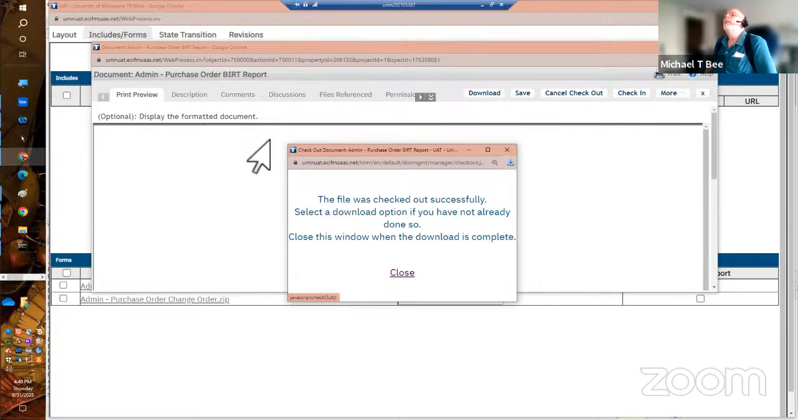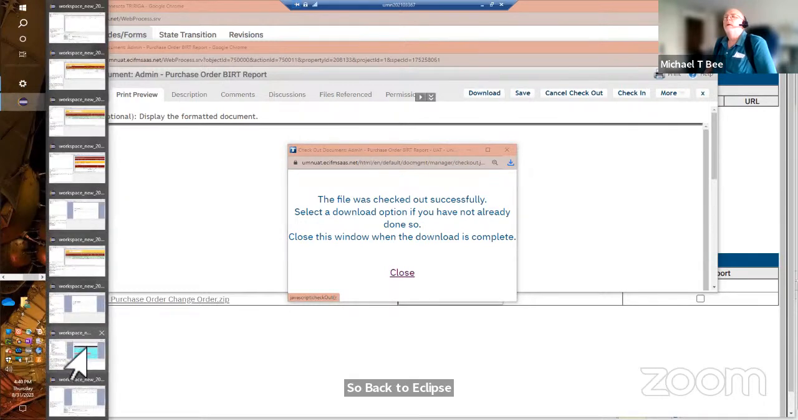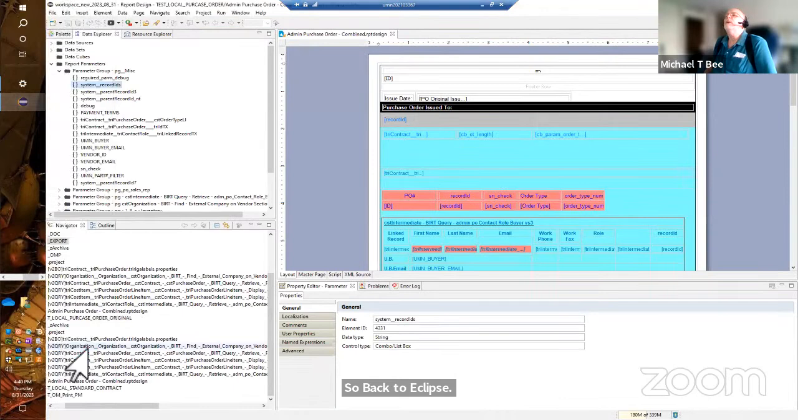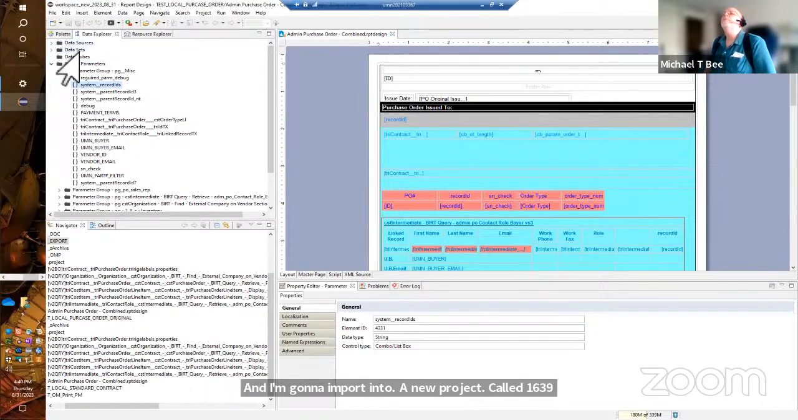So back to Eclipse. Here's admin purchase order. And I'm going to import into a new project called 1639, just to see if we can make it happen here. So here's admin purchase order combined.